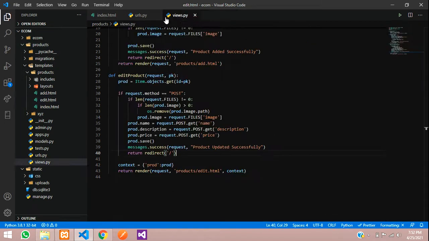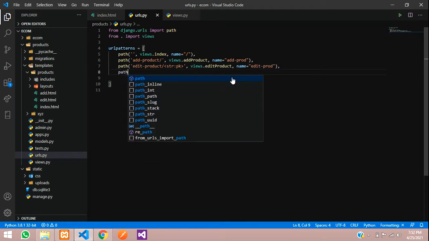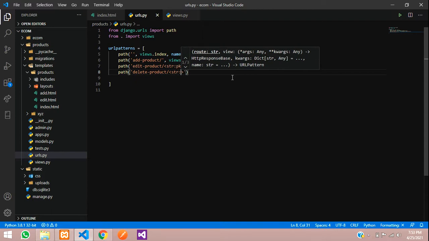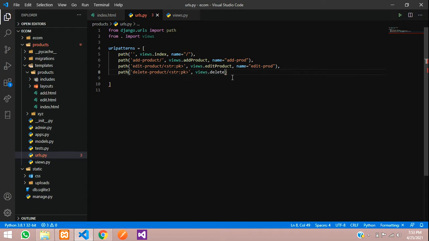So this is the edit code, and first let us add the URL. Say path delete product / str of pk. I'm going to send the id over here, views dot delete product. This is the function name and the name for this URL. So I'm saying delete prod. Okay, I'll keep it delete.